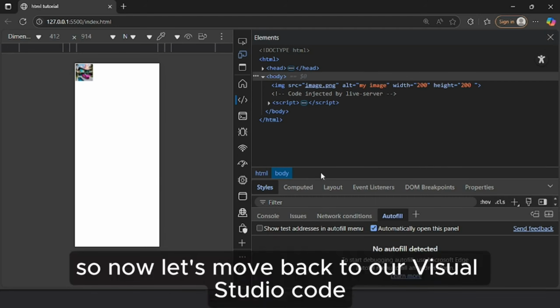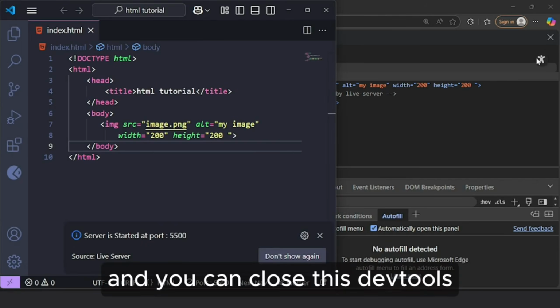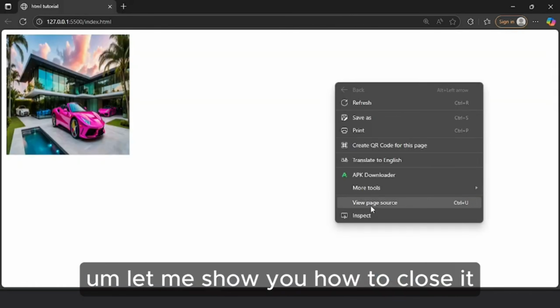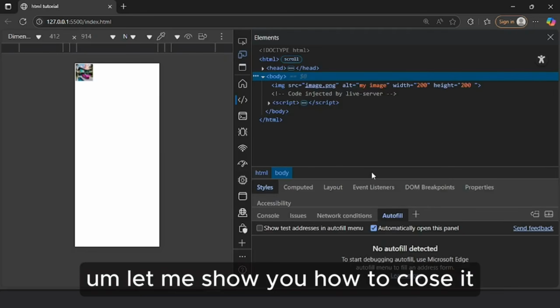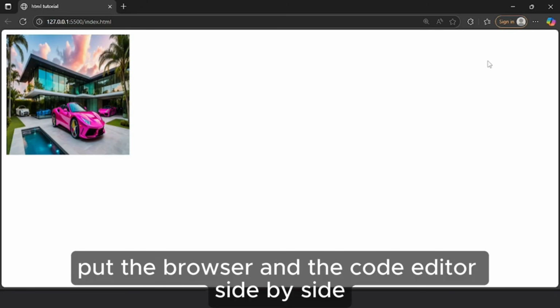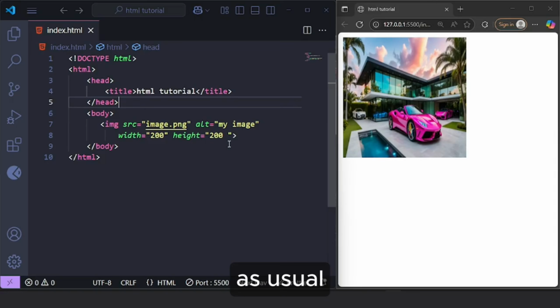All right, so now let's move back to our Visual Studio Code, and you can close this DevTools. Let me show you how to close it. To close your DevTools, just click on this closing icon. Put the browser and the code editor side by side as usual.